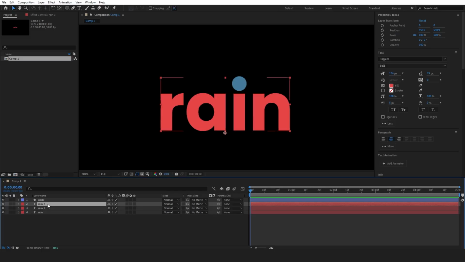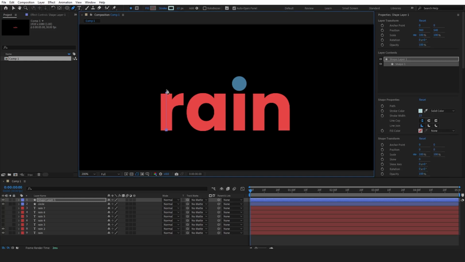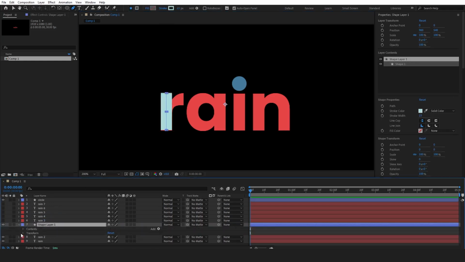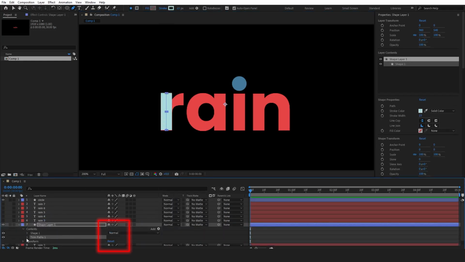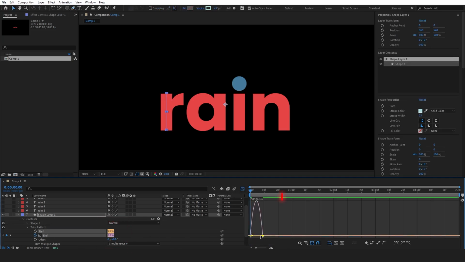Now let's move on to a text animation. First, duplicate the text layer 7 times. We'll be animating them using masks. Use the pen tool to draw a line that overlaps the shape of the letter R. Then add the trim paths effect and set the end property from 0 to 100. Ease the keyframes and adjust the graph editor for smoother acceleration at the start, a quick pace in the middle, and deceleration at the end.